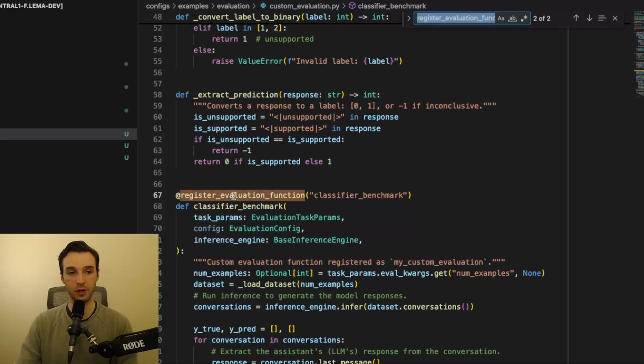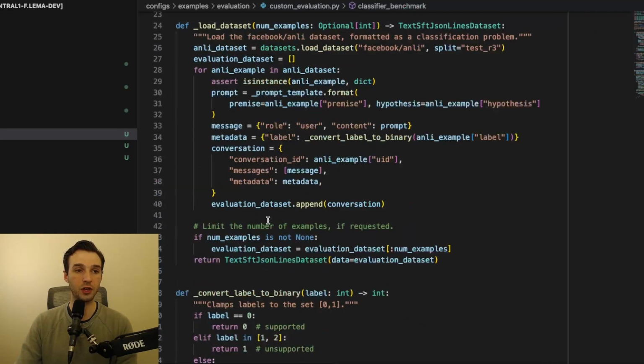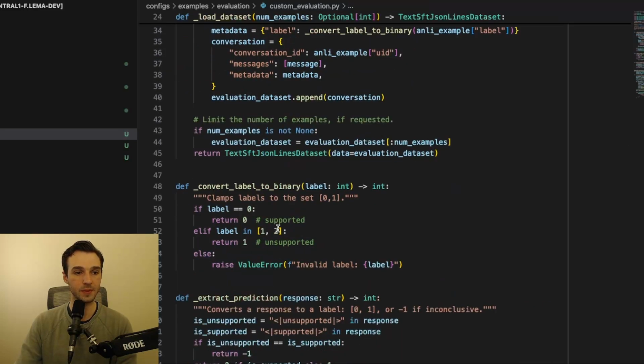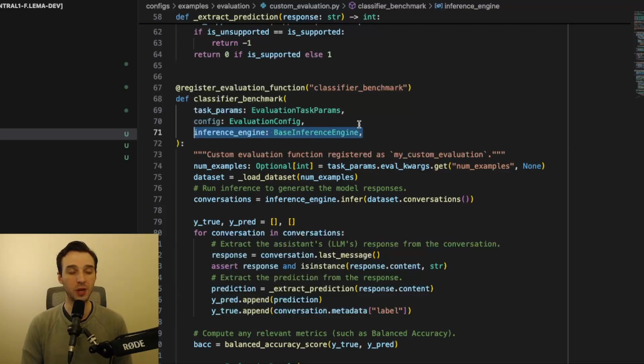So to make things a little bit more clear too, we'll show you exactly where we are importing this from. This register evaluation function is coming straight from the Oumi core registry. So now that I've annotated a method, we want to make sure that the annotated method always takes in the task parameters, the configuration, and the inference engine. Your custom task here, which is this function, does not have to use all of these, but it's suggested that you do because, for example, if you want to do inference on the model, we'll instantiate an inference engine already with your model loaded for you, so you don't have to do any of the work. You can just do inference straight away.